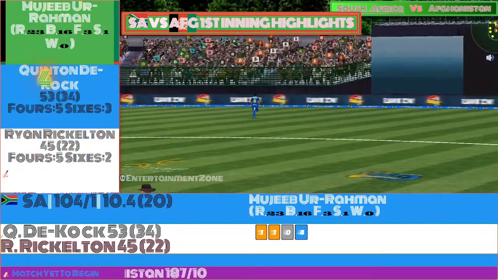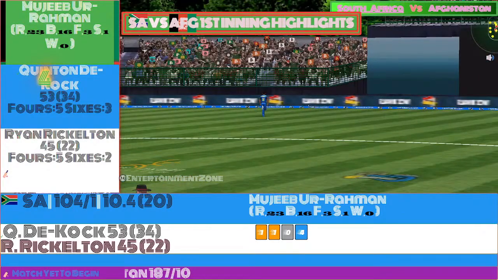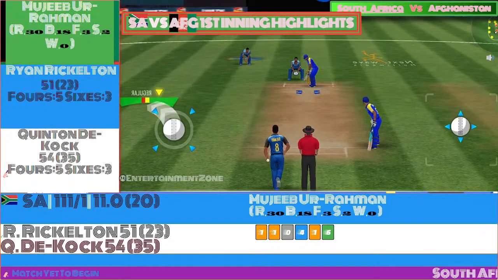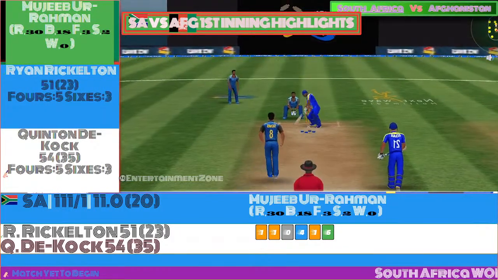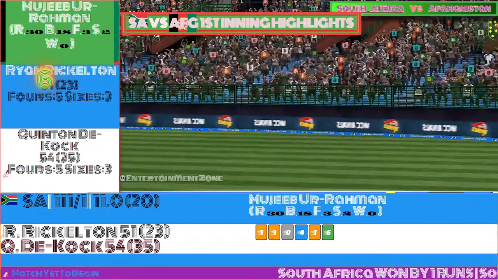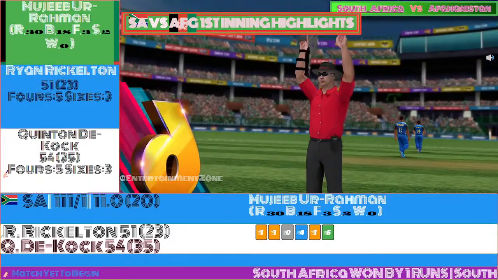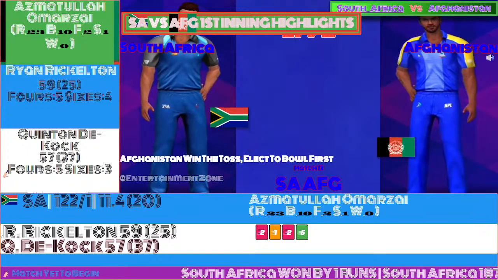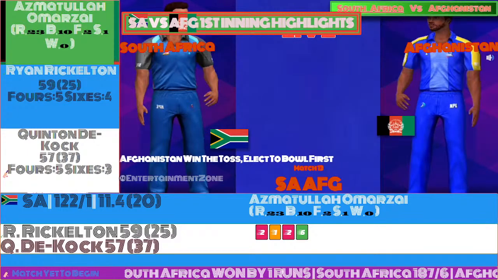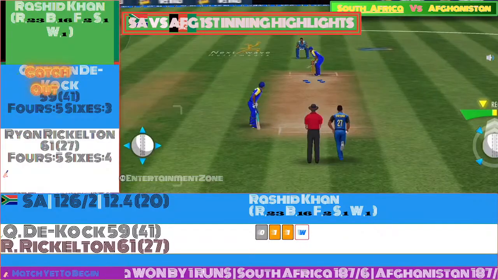A half-tracker, around off. Quinton de Kock rocks back and pulls with the turn. Ryan Rickelton, 51 runs off 23 balls. 6. Ryan Rickelton out. Taken.